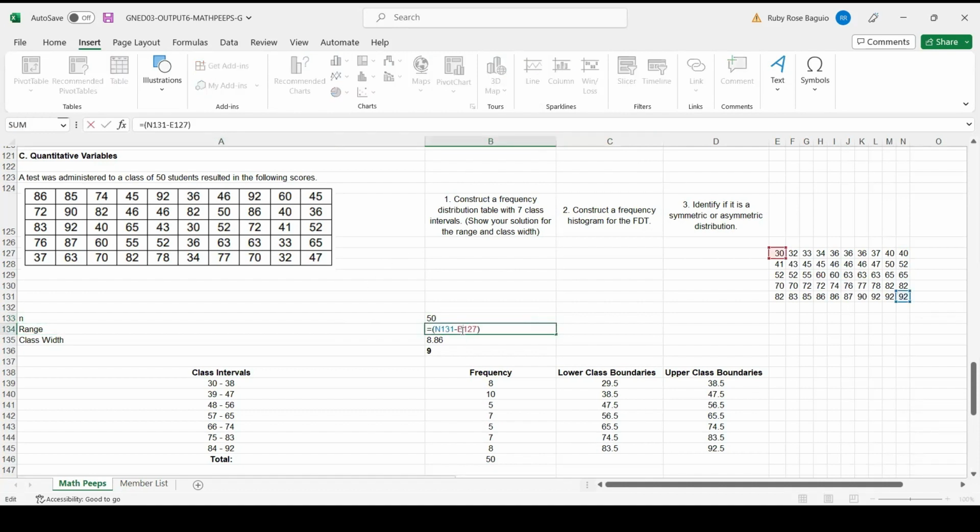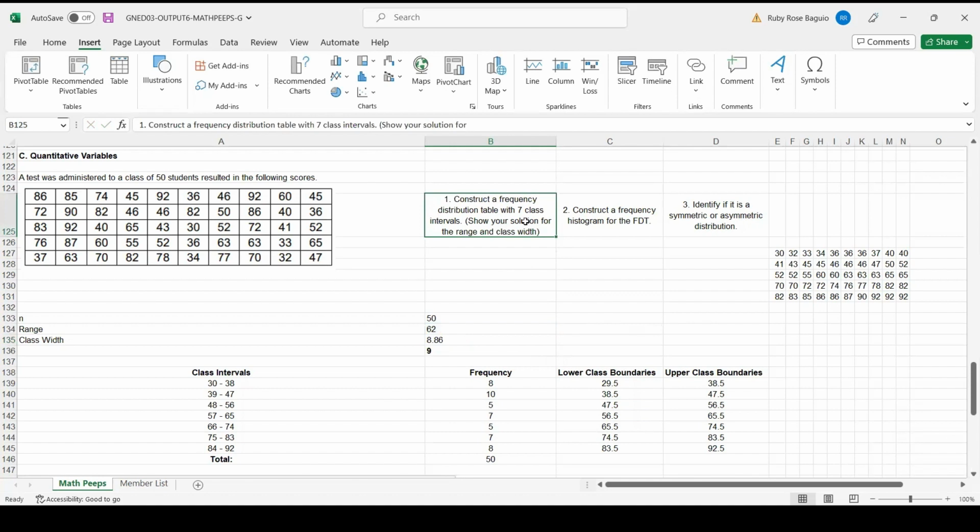And then for the range, all you have to do is click equal sign, then click N131 minus E127, since 92 is the highest number and 30 is the lowest number. You will get the difference of these two numbers by subtracting them. So you'll get 62. For you to get the class width, enter equal sign, B134 divided by 7. Since the range is 62, you have to divide it by 7 for the class intervals.